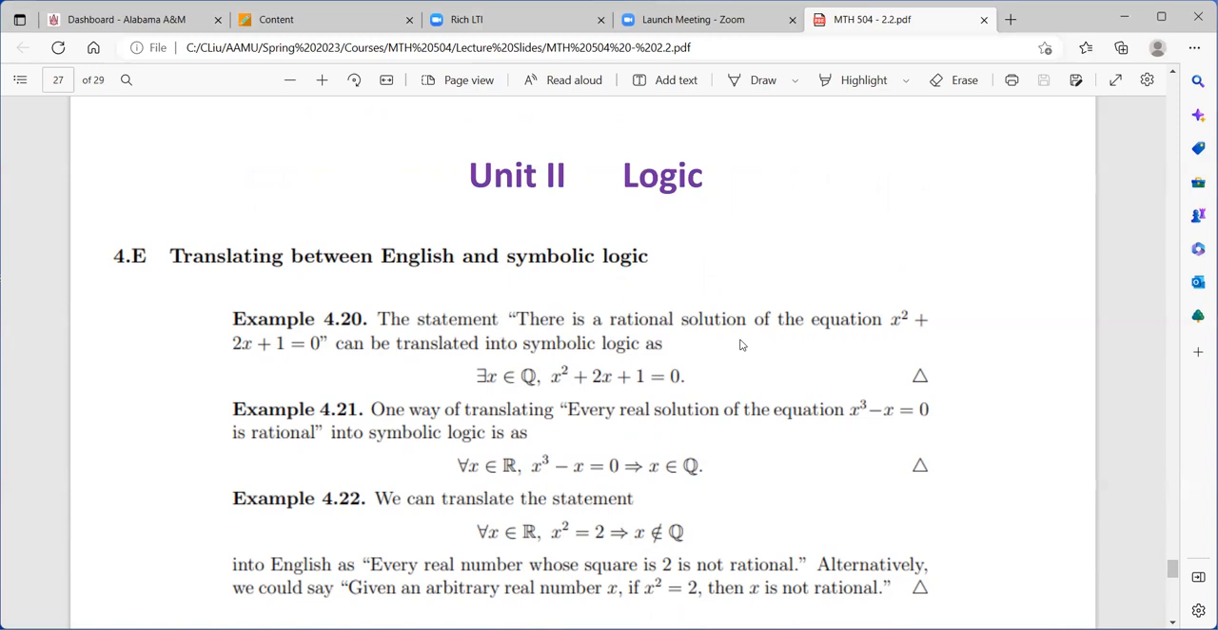So the next example is another statement. There is a rational solution of the equation x squared plus 2x plus 1 equals 0. That's also true. The solution is -1 actually. But if we want to translate this sentence into mathematical symbols, we can use the existential quantifier. So there exists some x in Q such that x squared plus 2x plus 1 equals 0.